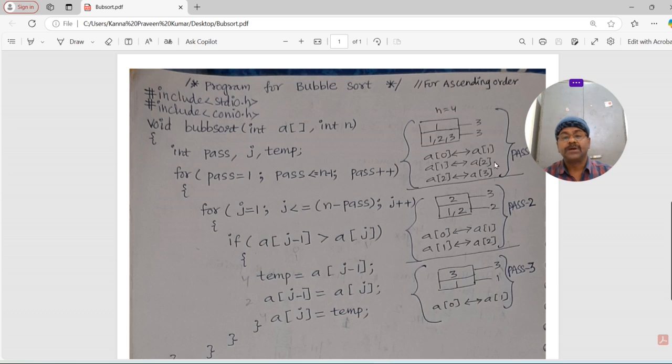You see here I have shown, the j loop runs 3 times in the first pass, in the second pass 2 times, and in pass 3 the j loop runs 1 time. Now we are in pass 3, 3 less than or equal to 3, j is 1, 4 minus 3, 1.